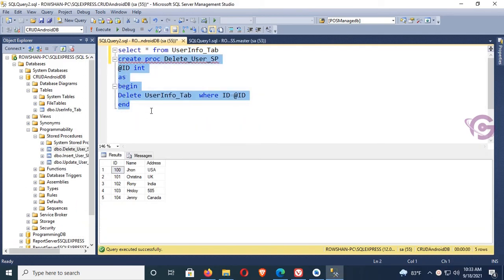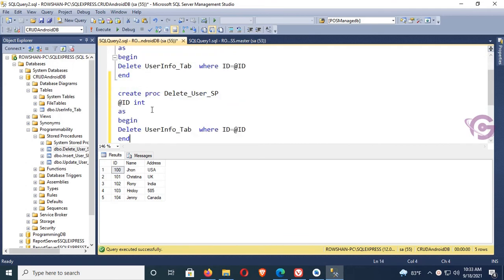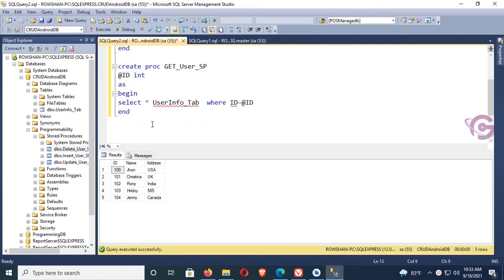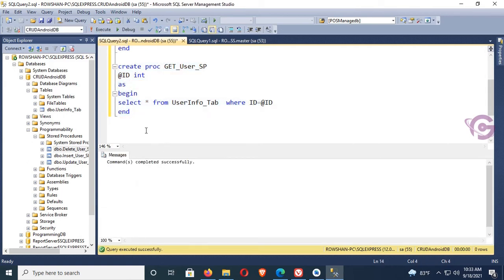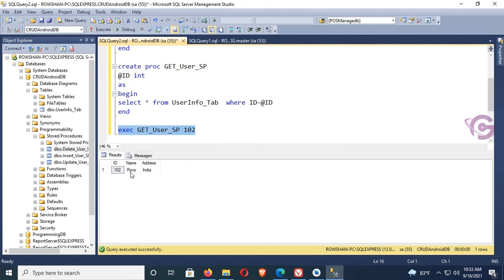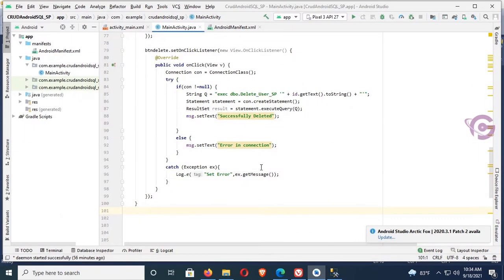Now create one more stored procedure to get data from the SQL Server database to Android Studio using a stored procedure. So create, select user, get, yes, get_user_sp, and parameter 1, and change the SQL command. The SQL command is select star from user info underscore tab where id equal to @id. Okay, the stored procedure is successfully created. Let's check the stored procedure. exec get_user_sp, parameter is 102. There is one parameter, id, so id, yes. Now 103, yes, it's displaying only the record where the id is 103.